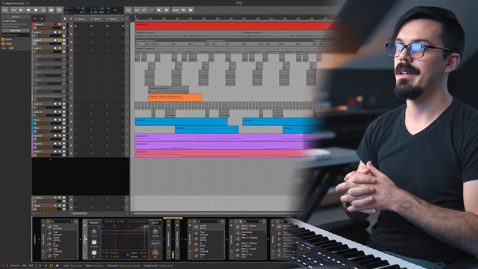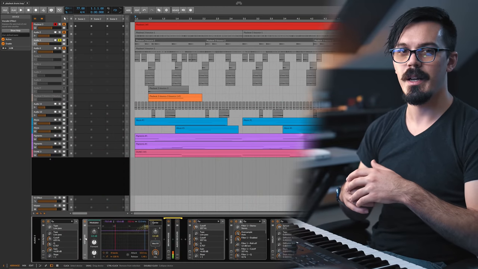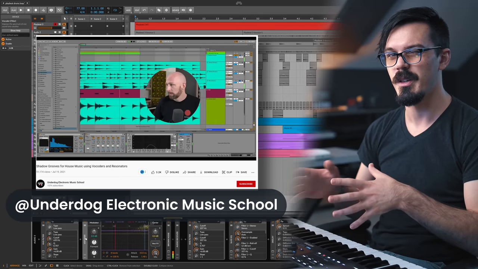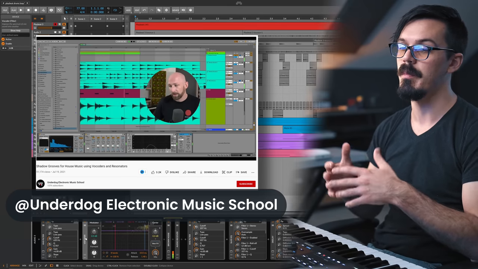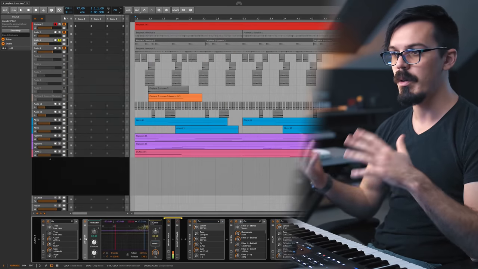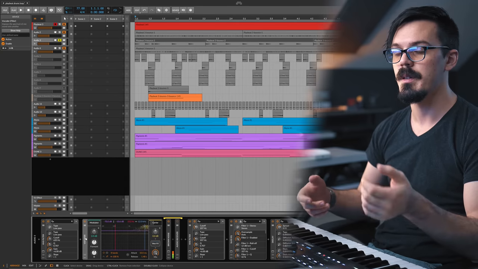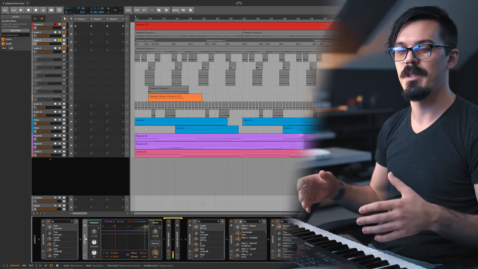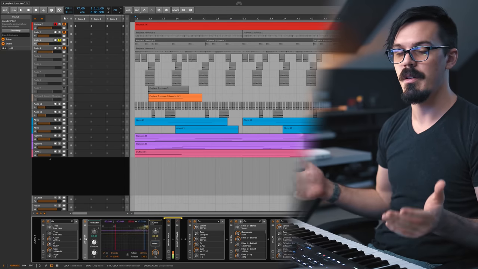Drum design tip number 3, vocoder noise grooves. This is a really popular technique in techno and dark techno and things like that, and there's a really great video from Underdog Electronic Music School that you can watch that goes into this whole thing in a bit more detail. But basically, we're using a vocoder with noise as a carrier and the drums as a modulator, and this creates these big, noisy, cinematic sounding drums that sit really well underneath another groove.